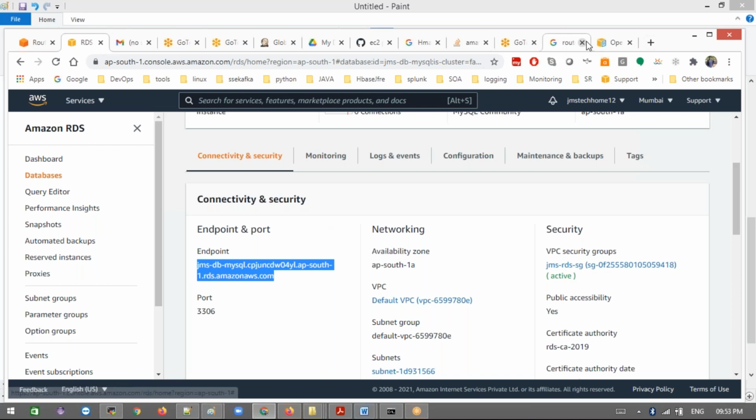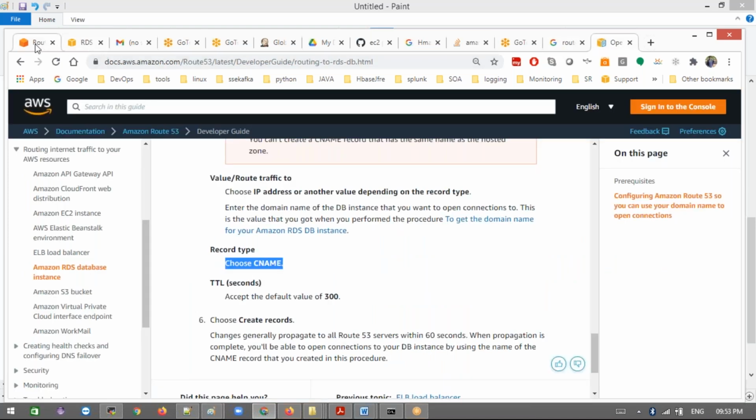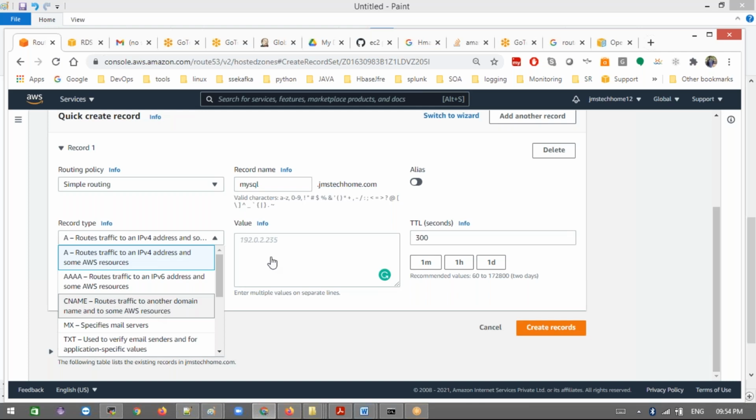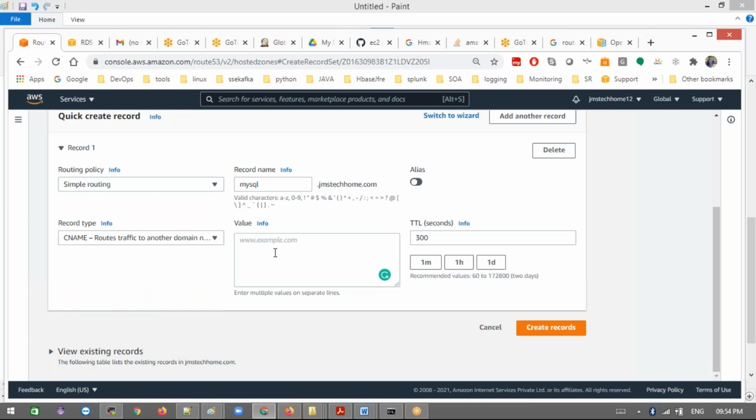Now let's go to record set here in AWS. Give the name, like mysql.jmstechhome.com. Whatever hosted zone we created, that domain extension will come here, whether dev, staging or whatever. For production, we just give www. Now here we give the CNAME type, and if we change the type, it changes here.